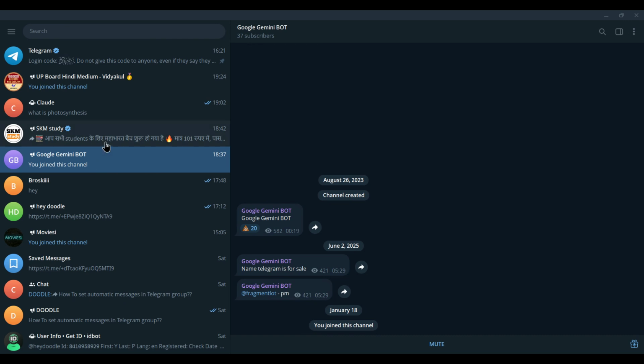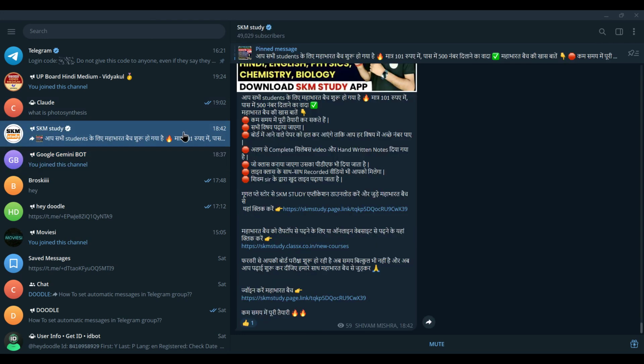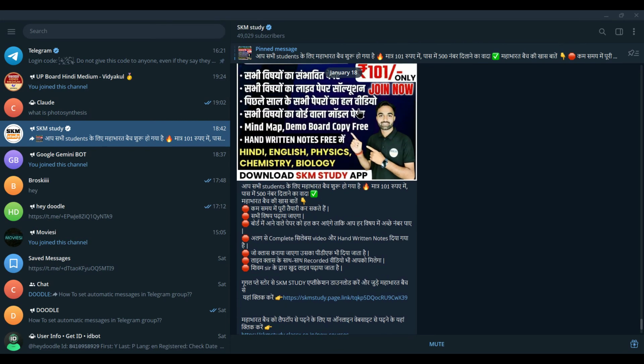First, open Telegram on your phone or desktop. You can use the mobile app or Telegram web, and the steps are basically the same. Once Telegram is open, navigate to the channel that you want to report. This should be a public channel that you believe is violating Telegram's policies.